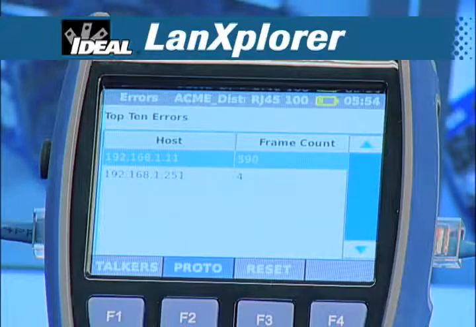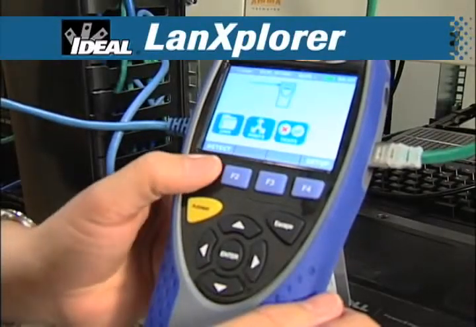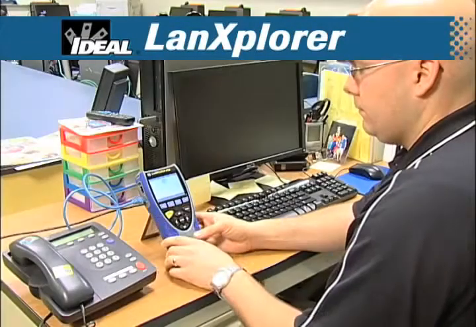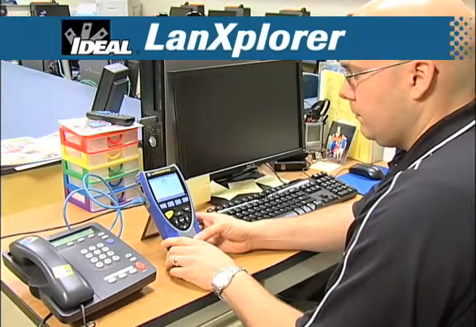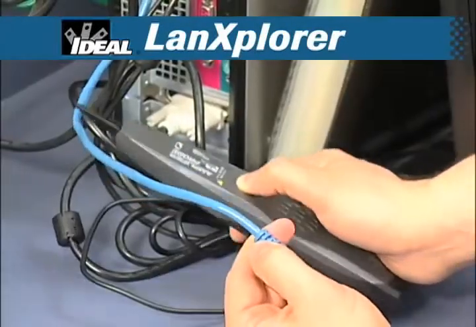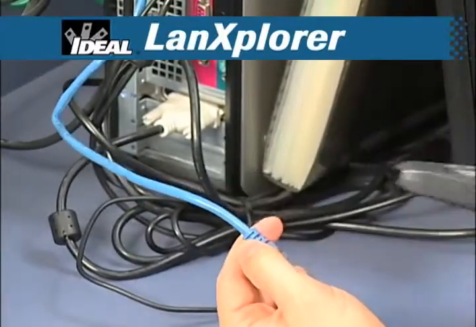If power over Ethernet is in use, the Lan Explorer can identify PoE-enabled ports, measure available power, and even measure real-time consumption by PoE devices. It determines if voice-over IP calls meet industry quality standards and helps diagnose computer connectivity and performance issues across the network.